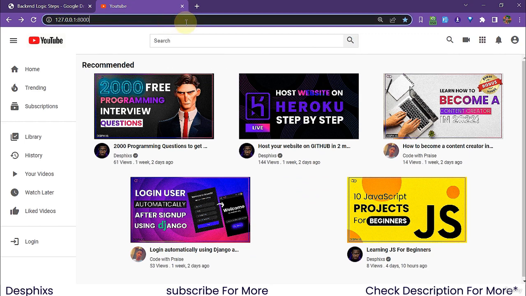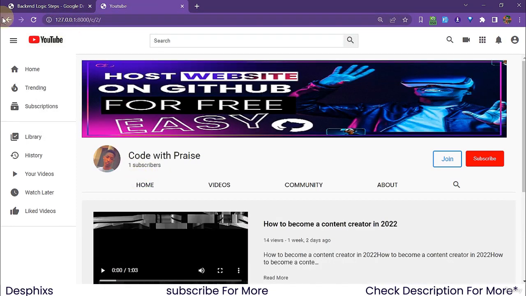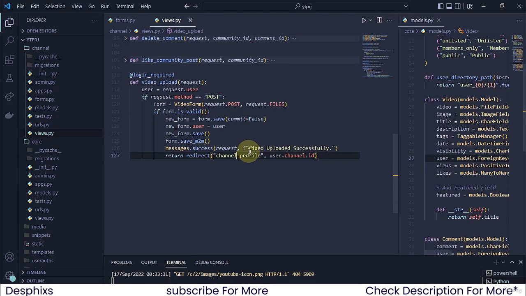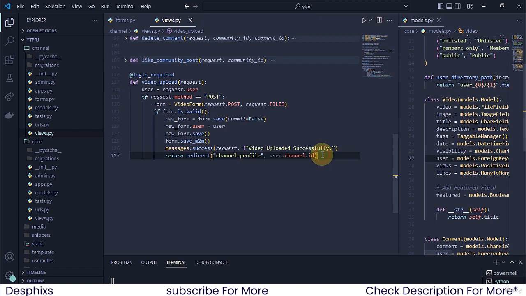This is actually working fine. If I come over to /c/1, it's going to open up Destiny's profile. How about if I come over to /c/2? As you can see, it opens up Praise's profile. Now after passing in this channel profile, we need to tell it the ID it should go to, whether it's Destiny's or any other human being on our platform. So we pass in user.channel.id, and what it's going to do is get the logged in user who just made a video, and it's going to go to their channel. That's what this line over here does.